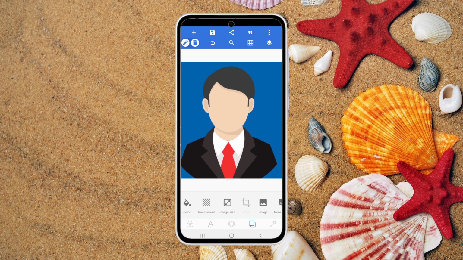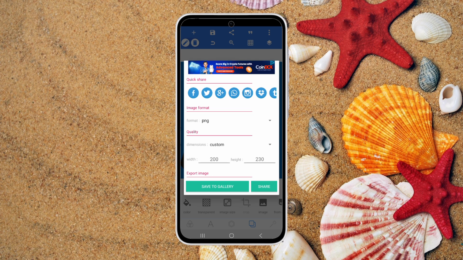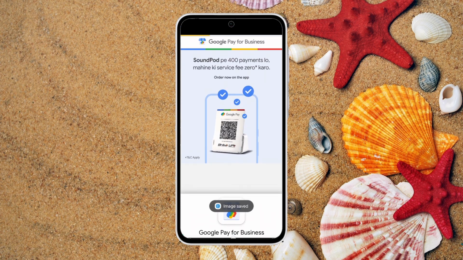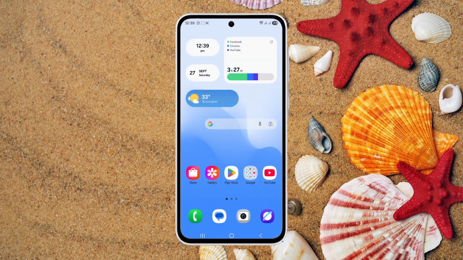Once your adjustment is done, now simply tap on this save icon and save as image, tap there. Now here you don't need to do anything, just change the format as JPG, and don't need to change the dimension. Tap on save to gallery, and now the image has been saved into my gallery.